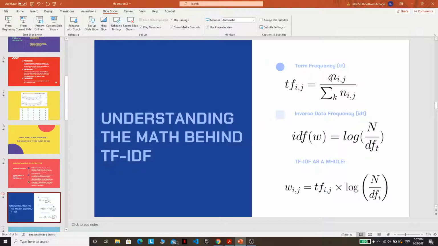Mathematically, it's Nij divided by the summation of Nij. Nij is the number of times the term occurs, and the summation is the total number of words. Now, the differentiating factor here is the inverse document frequency. It's the logarithmic function of N by DFi.